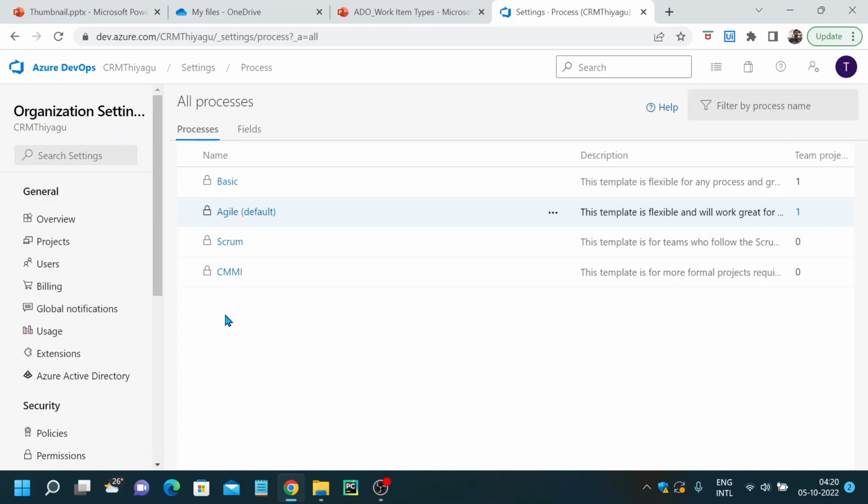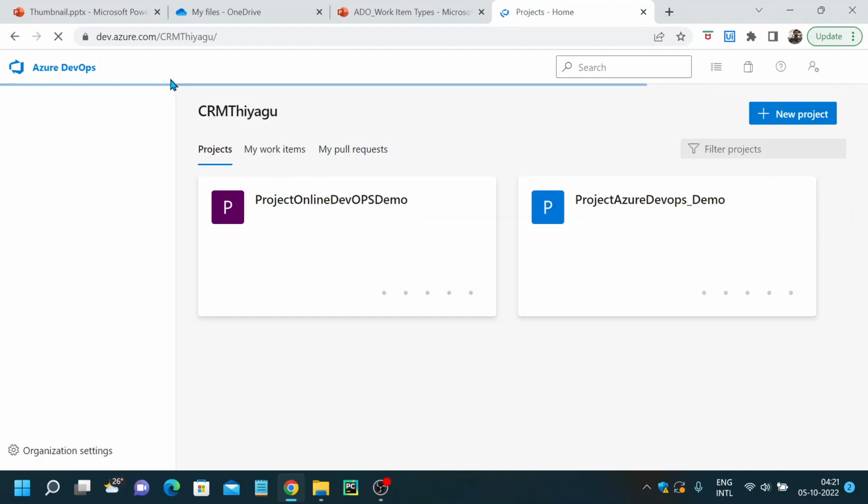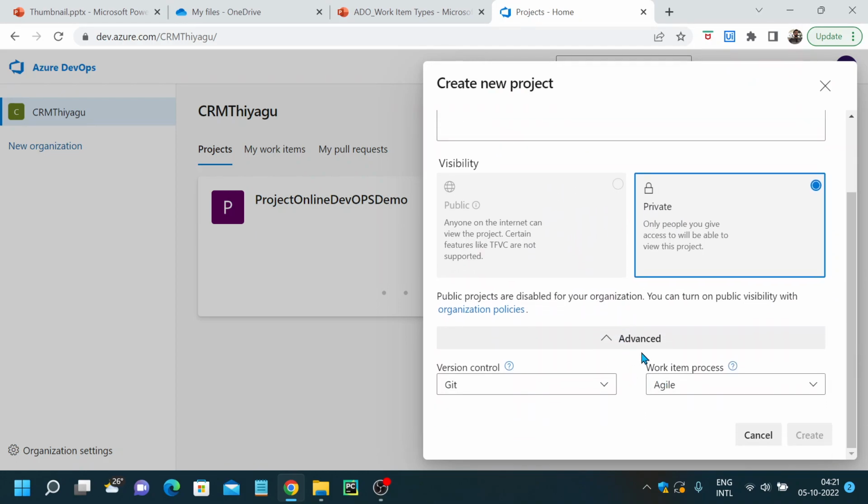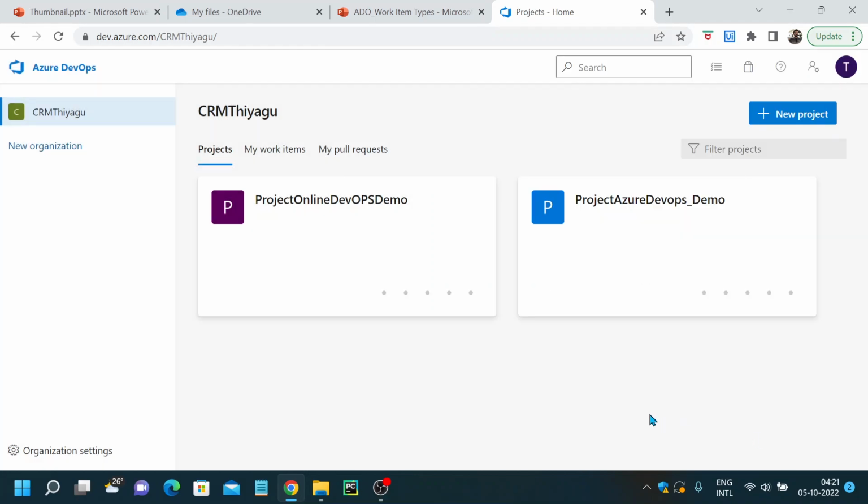Whenever you're trying to create a new project, you can select the type of process that you want for that project, so that it will select any one of these and create the project. So those work item types will be assigned to your project. For example, if I try to create a new project, I can give my project name and other details. If I come to the advanced section, you can see the work item process I want to choose. Here in this project I have selected agile. In case you want a different process, you can select it over here, and then create, and it will be created by default.